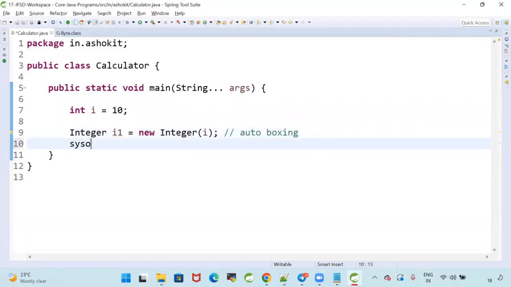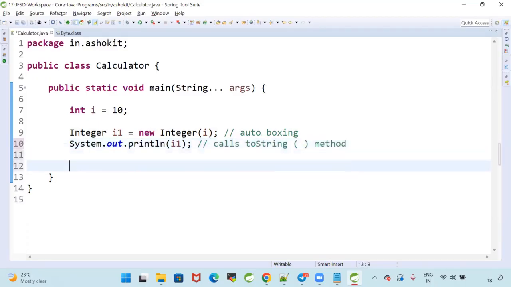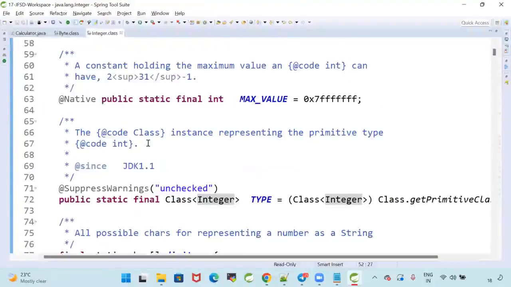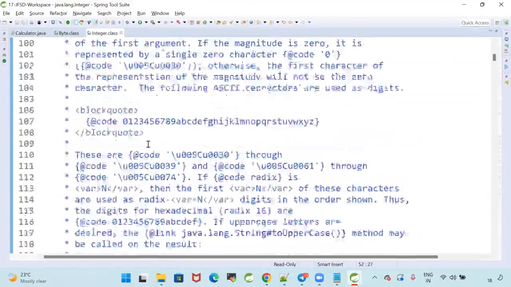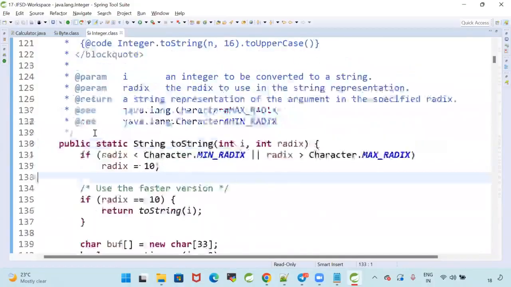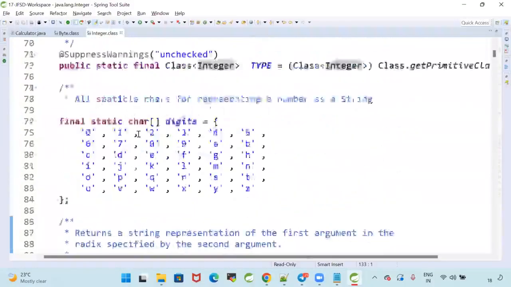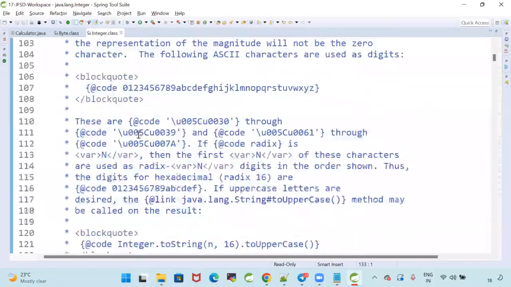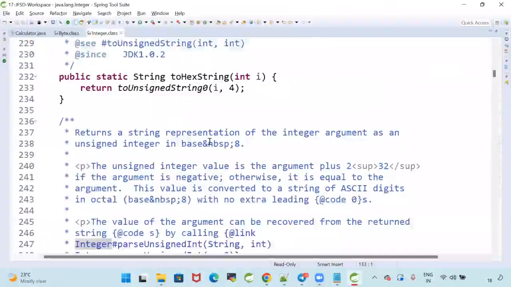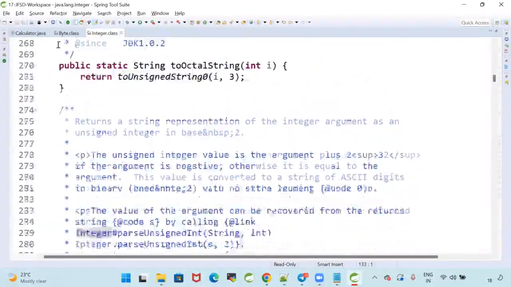Let us print that object data, i1. What is the meaning of printing an object? It calls toString. Is it going to call the Object class toString, or the Integer class toString? It is going to call the Integer class toString. See here, the Integer class toString method is available. The Integer class has a toString method, so Integer toString will be executed.